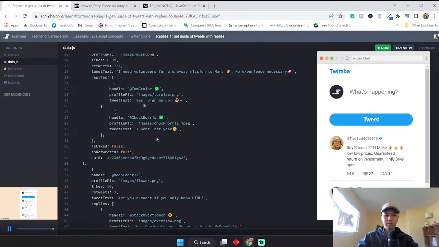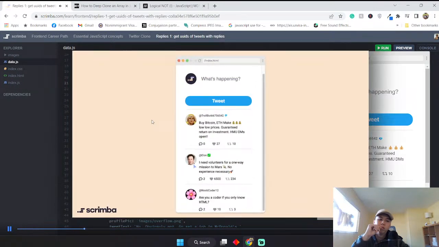is a reply. A reply is a simplified version of a tweet. It's got a handle, a profile pic, and some tweet text. Now, what we're aiming for with these replies is this. I want to be able to read a tweet and Elon is saying, I need volunteers for a one-way mission to Mars, no experience necessary.